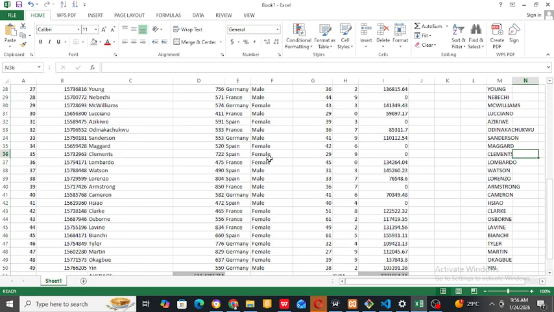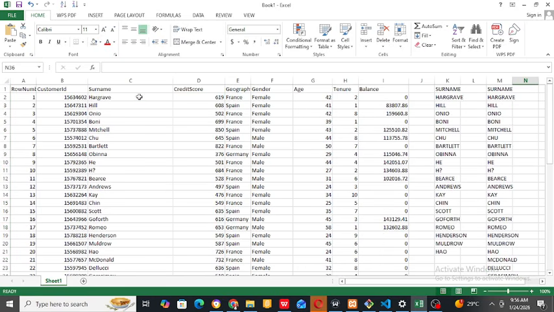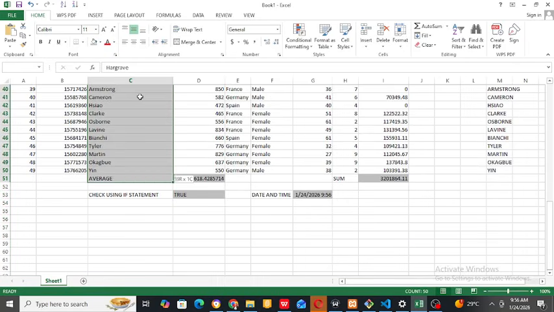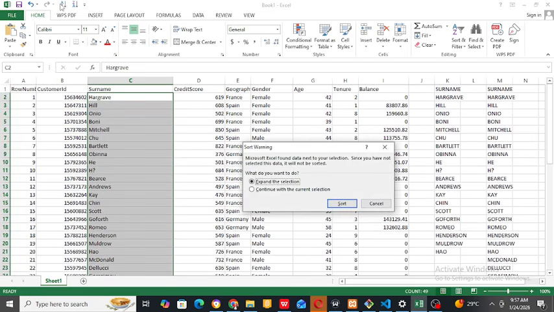Wait, let me use this one that has the names in here. Let me use this previous one. So A to Z. Yes, I'm expected to see something like this. It asks, do you want to extend? If I click on expand the selection, it means that the way we have A here now, the way we have B here now, B is supposed to be at the top.